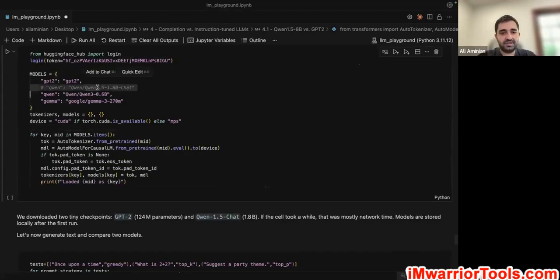Now, this was the default. It's going to run on Colab. It's not going to run on my MacBook. I'm not going to try it. I know it's going to crash. So instead, there are these two models that I have previously loaded, Qwen 3, 0.6 billion, and Gemma 3, 270 million. And then these would work.